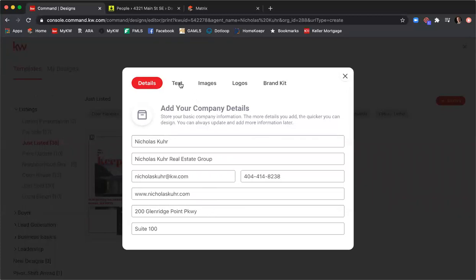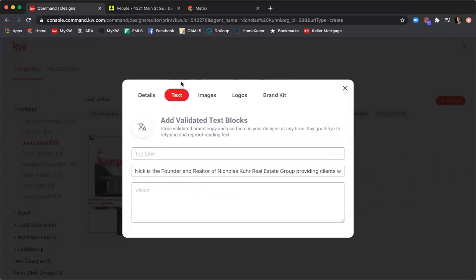The next tab is text. And so this is going to be where you can add a tagline if you have a specific tagline that you use for your business. The next is your bio, and this will pull in directly from your marketing profile, which is where mine came from, and then vision. If you have a vision for your business, a way that you like to interact with your clients, fill that in here.